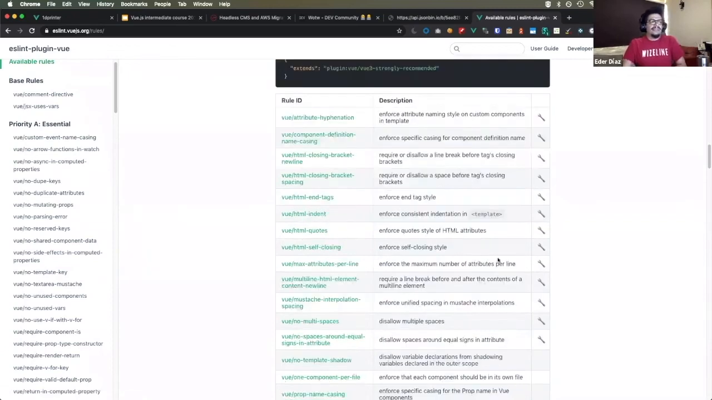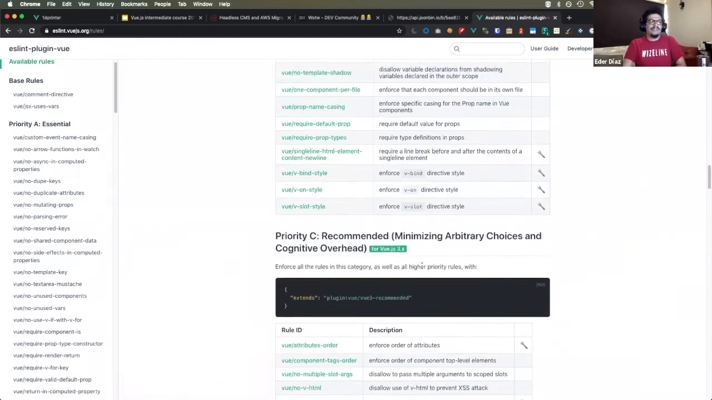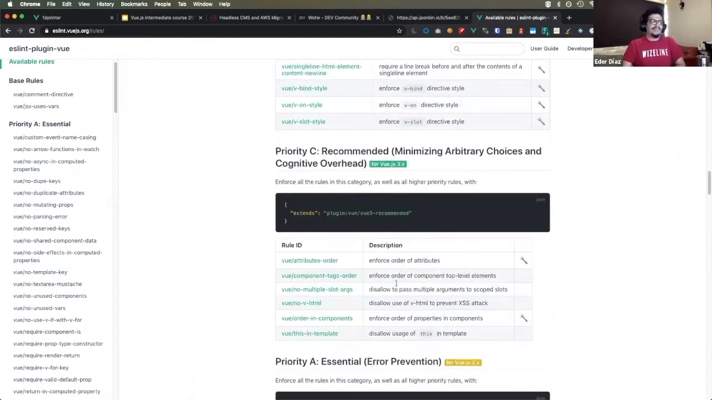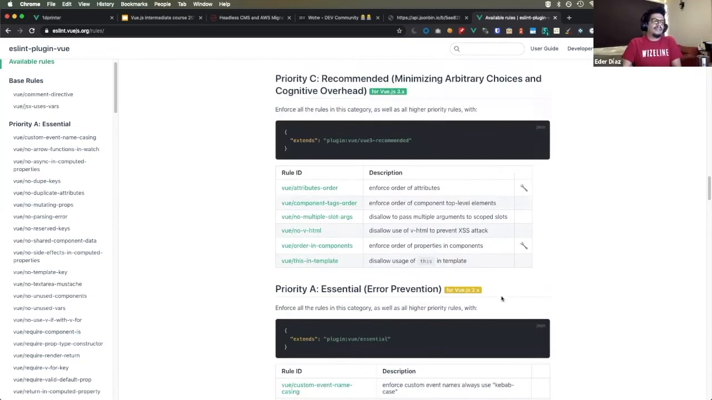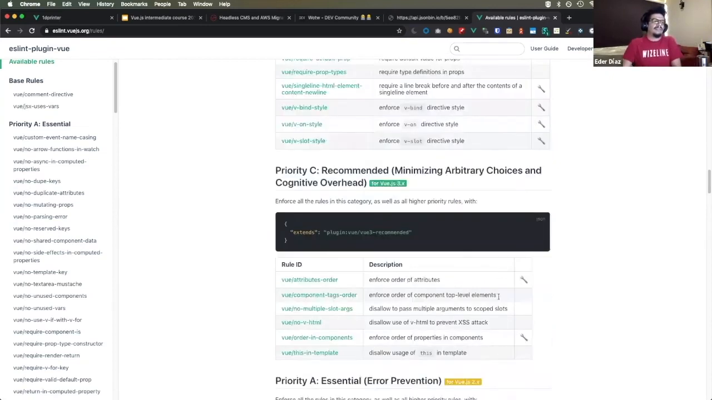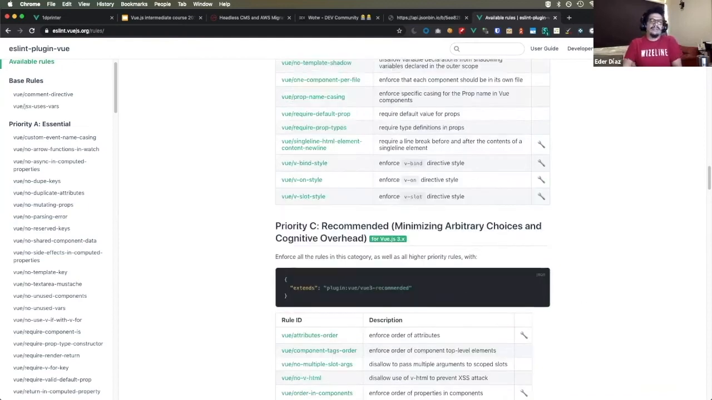And the priority C is recommended, and it's just minimizing arbitrary choices for your team to not discuss like, hey, we should not use this. For example, ordering components is like you should put first data, then computed, then methods, or there's an order of those things, right? So I will say use the essentials, and the other ones, if you like them, use them too, or you can basically activate or deactivate the ones that you don't want.